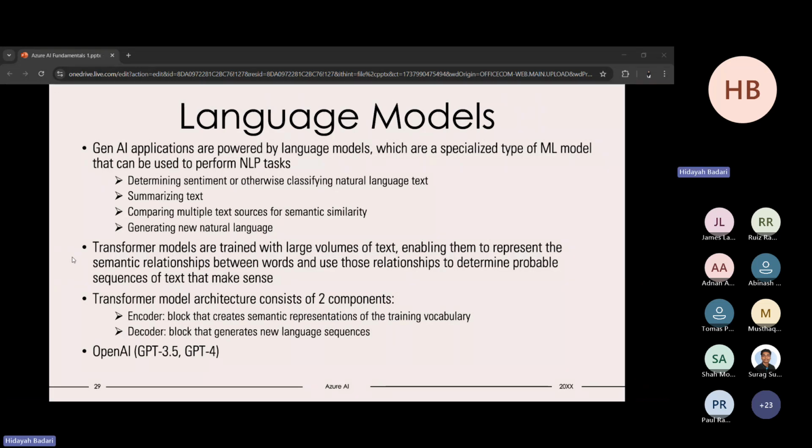Gen AI is powered by language models, which are a specialized type of machine learning model that can be used to perform NLP tasks. The tasks that I mentioned just now: text analysis, summarization, and everything. So this is by determining sentiment or otherwise classifying natural language text, summarizing text, comparing multiple text sources for semantic similarity, and generating new natural language.